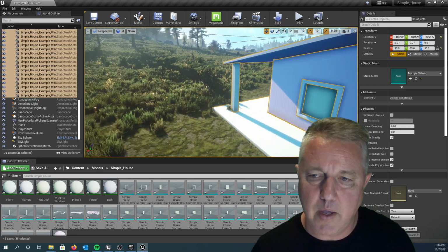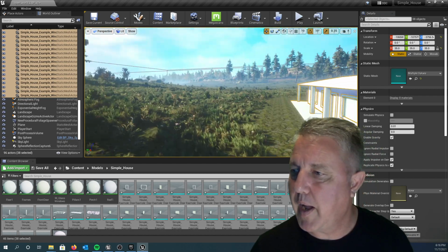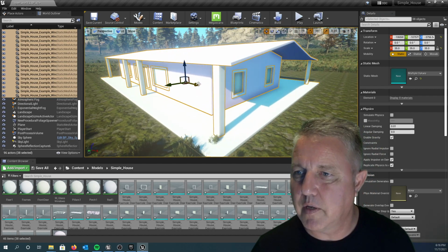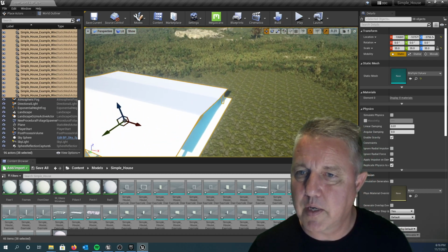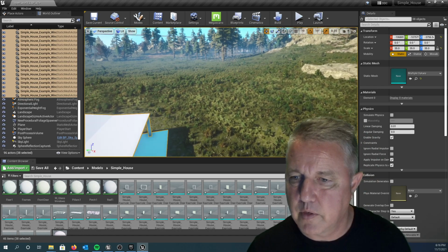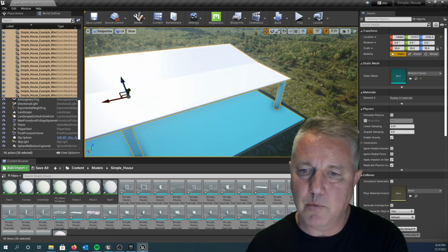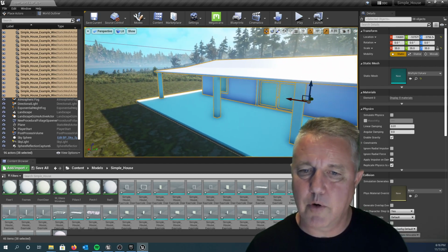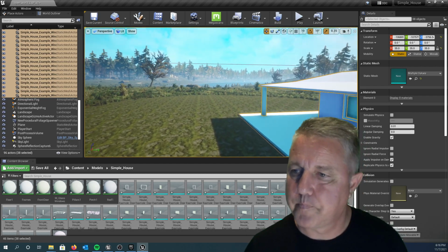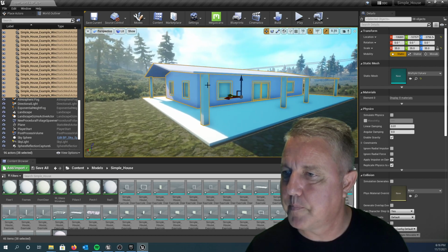Okay, and now my house is in my scene. I've got a little bit of grass growing through the edge there, so I'm going to move it. And I can take a look around, see how it looks. Again, we can paint this grass back in. We'll do that later. Just want to make sure all of our model is set up and it's where we want it to be.